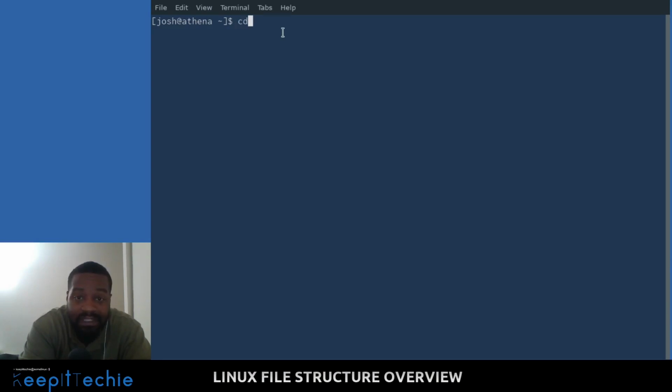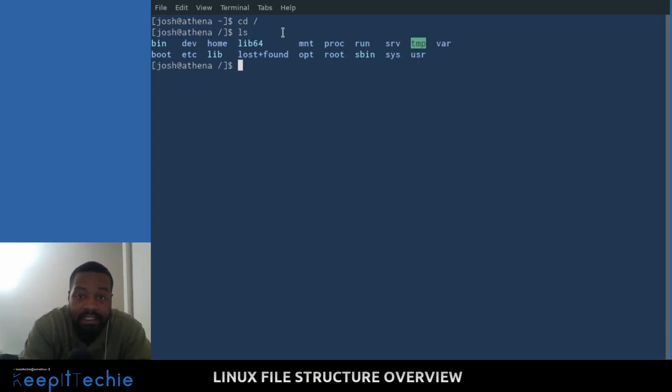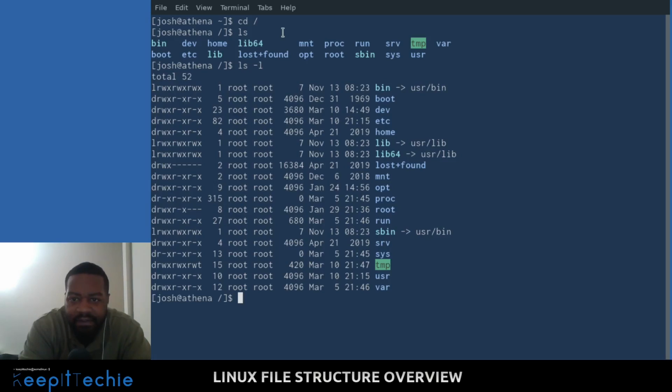So if we go cd and then press / and press enter, that'll take us to the root directory. So I changed directories to the root directory. And if we ls this, this will list out all the system directories. And I want to go on and show you each one of these folders and what they actually do. So in order to make it a little bit simpler, I'm going to do an ls -l, which will list out everything in a table structure so you guys can see.